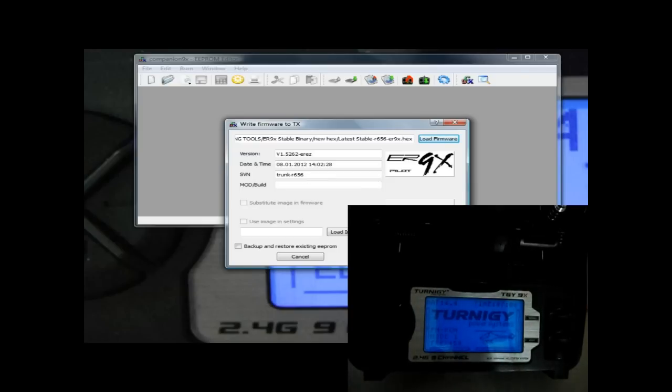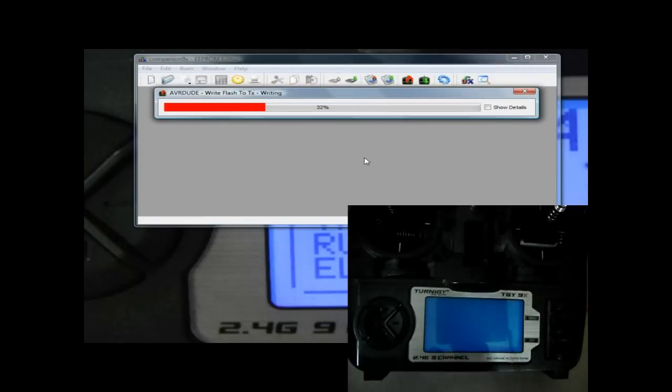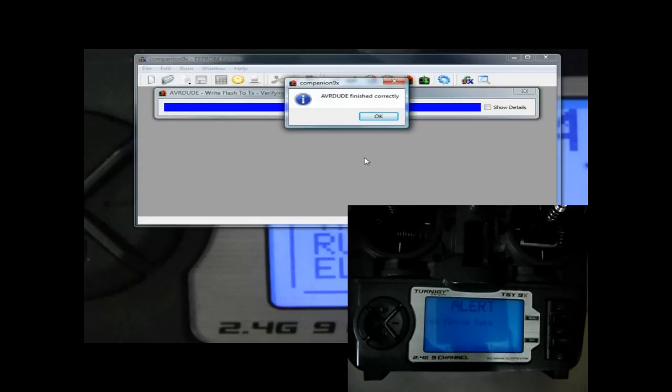Burn to TX. Comes up with a box. It's writing to the transmitter. It's gone blank on the right hand side. It's going to write to it, and then it's going to read from the chip on the processor, the ECU, and compare and verify whether those two files that it sent and received back are the same size and content. So once it's done that, it'll come back.